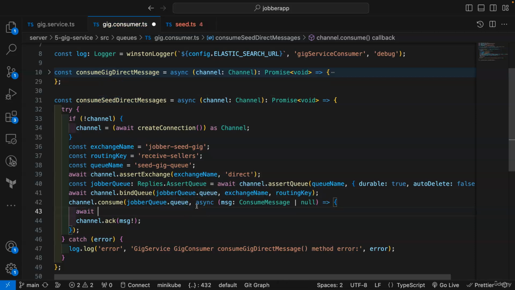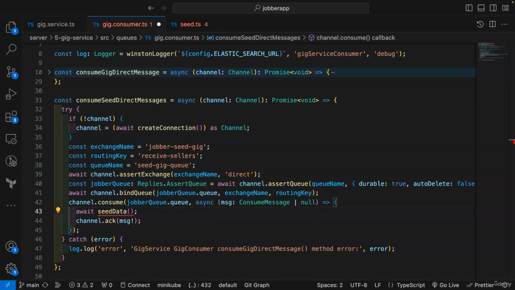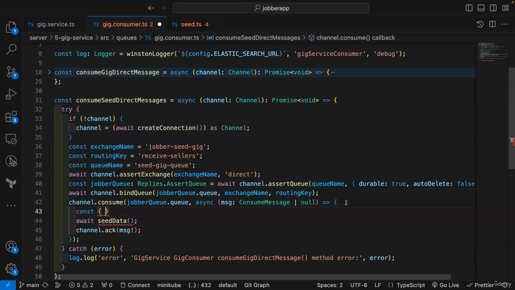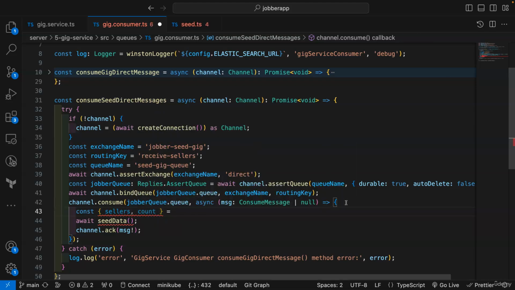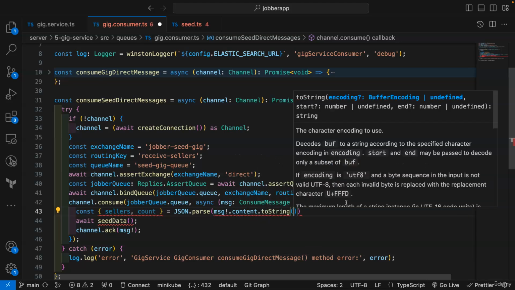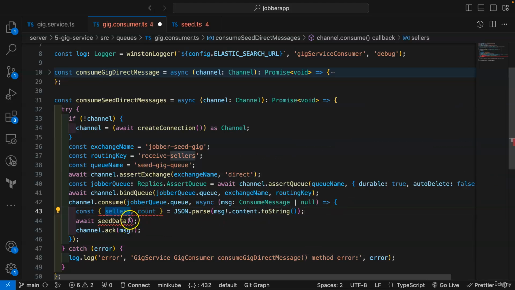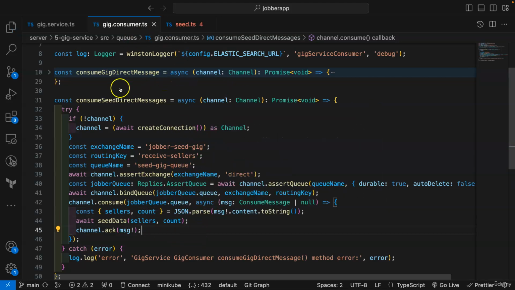So I'll await, and then here I'll call seedData, but we also need to get what we want from the function. Okay, so we are going to get sellers and count equal to JSON.parse of msg.content.toString, and then we need to pass those properties into this function. Okay, so here is where we need to call our seed data.